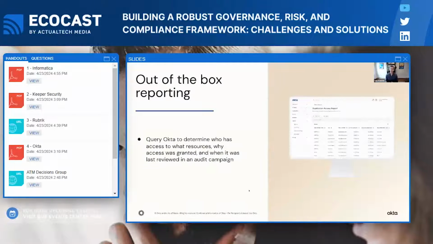And another big benefit that comes with a unified approach to identity governance and access management is that you don't have disparate reports that you're pulling together. You can query all of Okta to determine who had access to what resources, when that access was granted, why it was granted, and any other audit campaigns that you want to look at. Now, on the right, you see a user interface here, but all this is downloadable via CSV files as well with much more granularity.